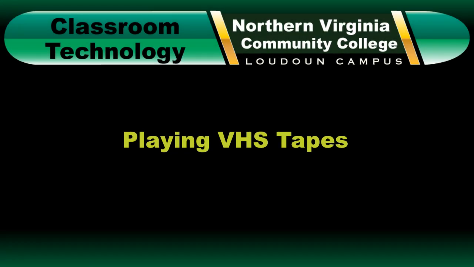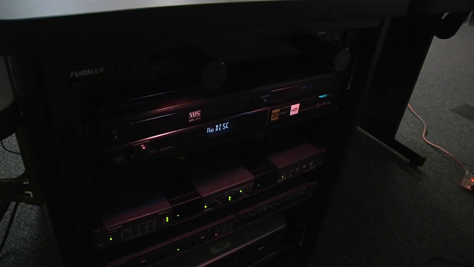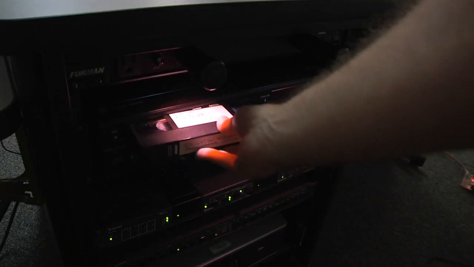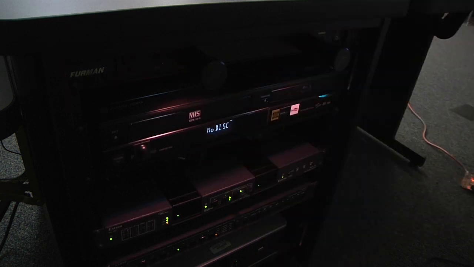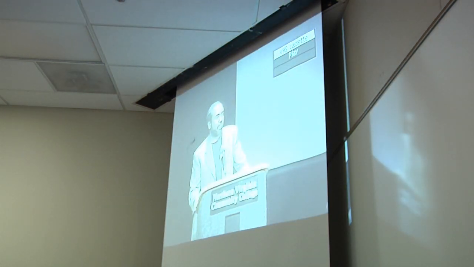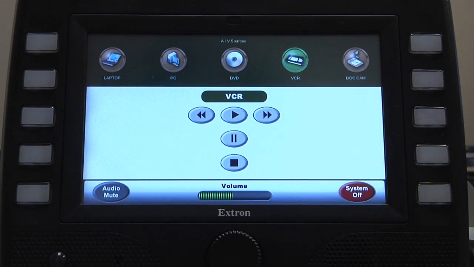To access the VHS player, press the VCR button on the touchscreen control panel. You can then insert the VHS tape and wait for the player to cue the tape up. The VHS player will start to play the tape, and you can use the controls on the touch panel to go through the functions of play, rewind, pause.